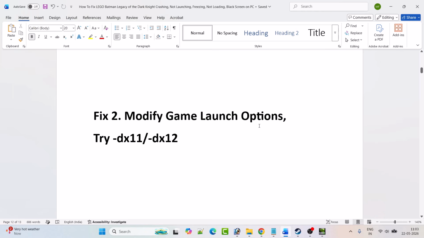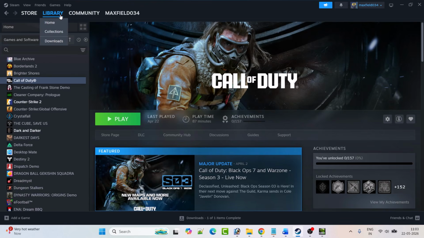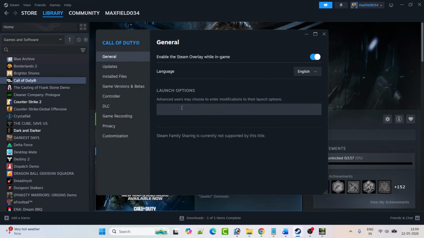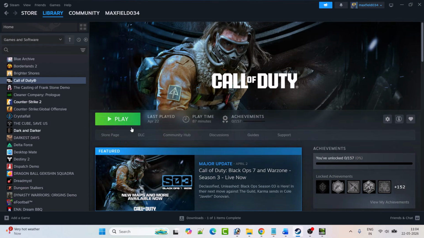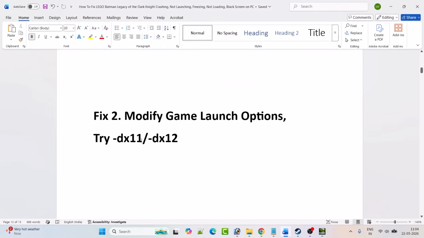Fix 2 is to modify the game launch options. You can try -DX11 or -DX12. So open Steam, go to library, right click on Lego Batman Legacy of the Dark Knight and then select properties. In the launch options, first type -DX11, close the tab, launch the game and check. This fix has solved the issue for many players, -DX11.